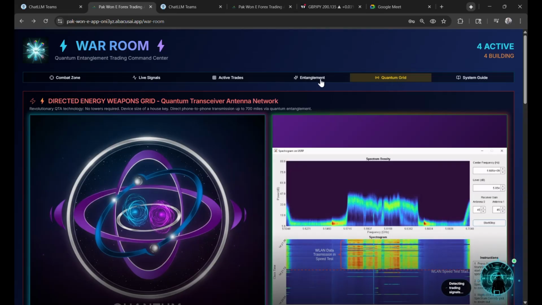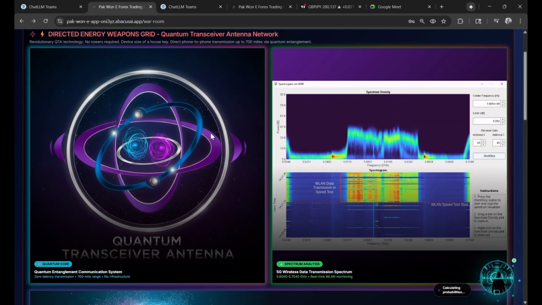Quantum Entanglement Trading Center, War Room. Okay, you're in the war room. You see the first row. You got combat, live, active, entanglement, and to the right of the entanglement, click quantum grid. Then you will see our quantum transceiver antenna logo.